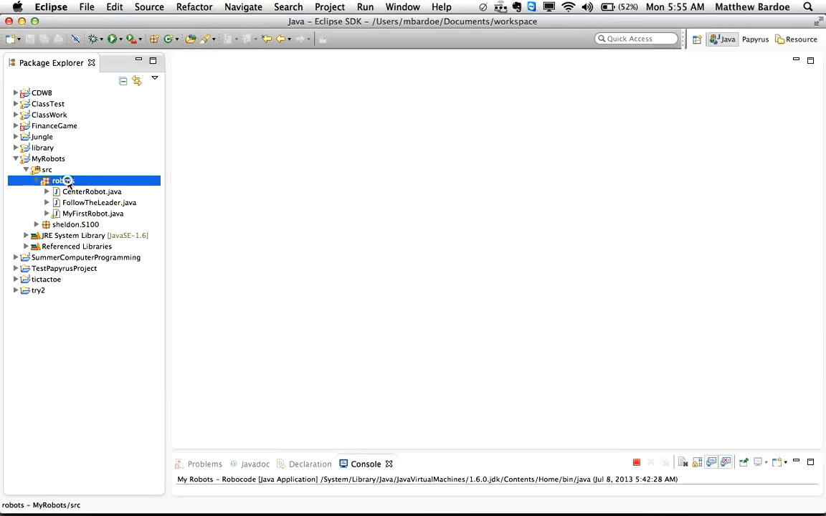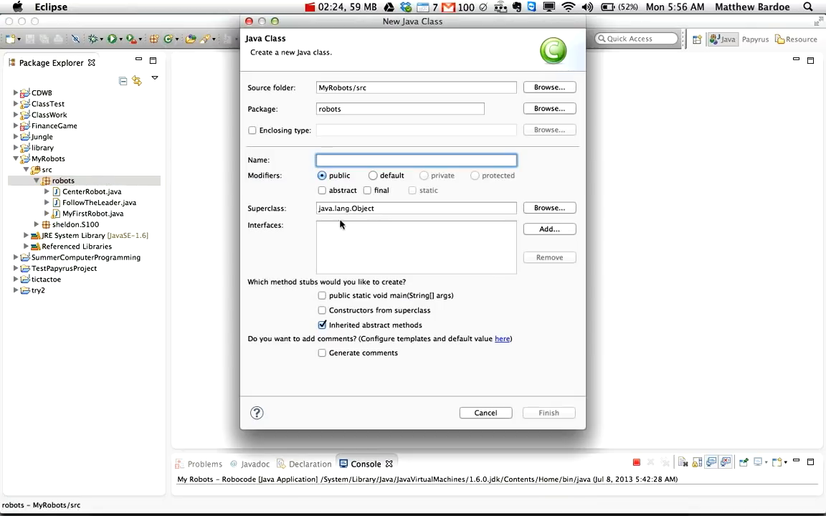So I'm going to choose my robots package. I'm going to make a new robot. I'll call him Avoid the wall. I'm not going to use walls because that would be confusing with the robot. And I'm going to extend advanced robot because I want to do some turning and moving at the same time.